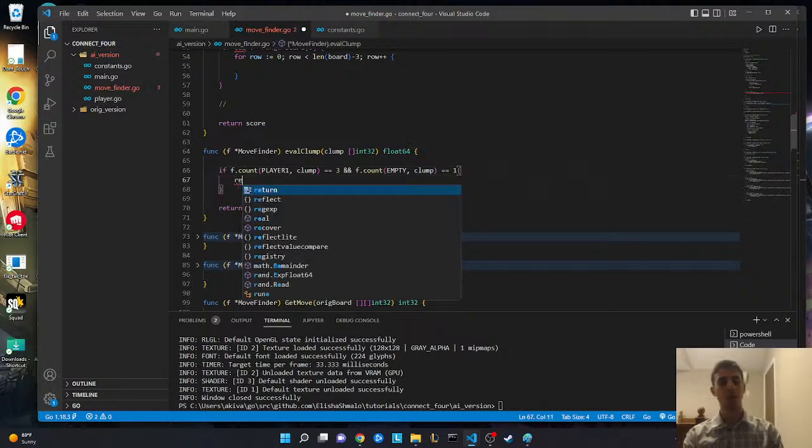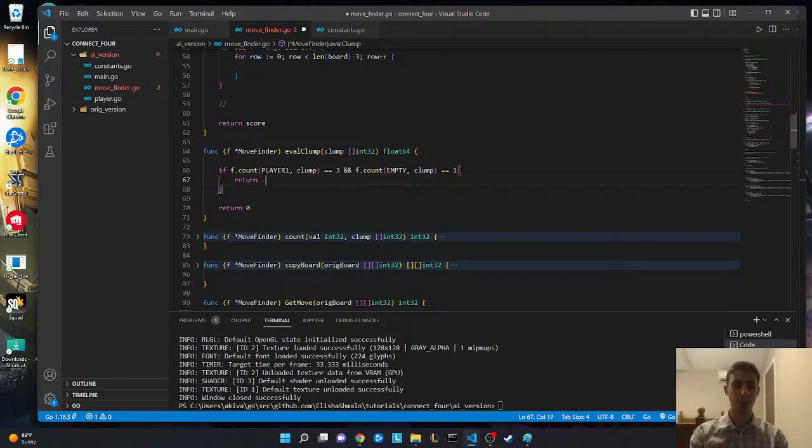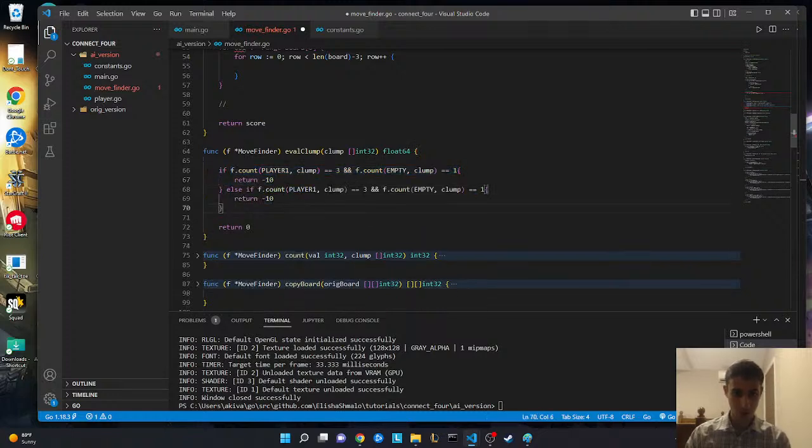Then return negative. It needs to be negative, right? Because this is the minimizing player. Negative, I don't know, 10. Random value, just pulled that out of my head. Now we'll check the opposite. Else if, and I want basically the same condition and the same logic, but instead of player 1, it's player 2. And instead of negative 10, I want it to return 10. And then now we'll do the next thing.